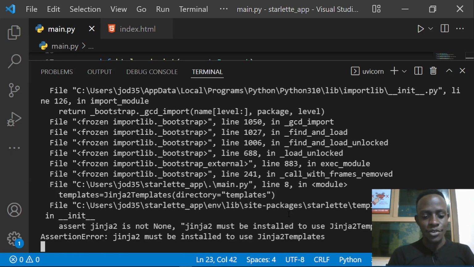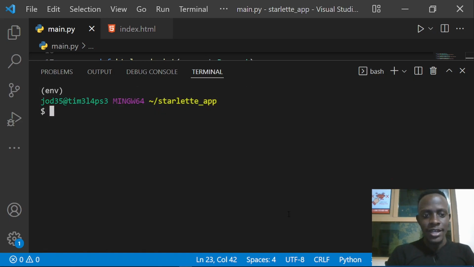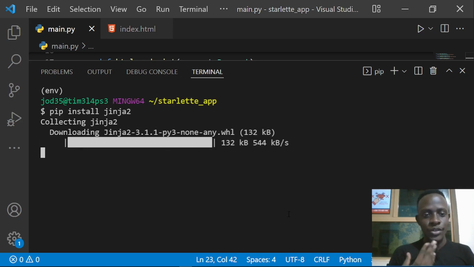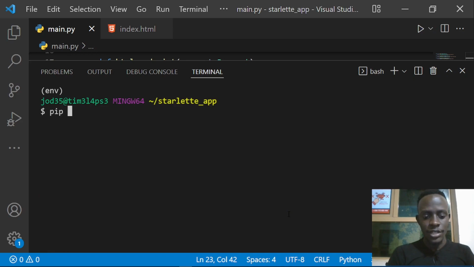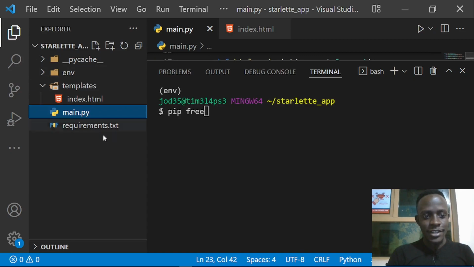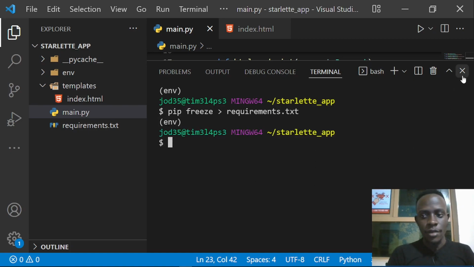Now I'm simply going to stop our server with Control C. And after stopping it, I'm going to do pip install, and then I'm going to install Jinja2. Now, right after installing Jinja2, what you shall need to do is to pip freeze it to our requirements.txt. So I'll just come and say pip freeze. Actually, let me see if I created that. It's here. So let's go ahead and pip freeze it to our requirements.txt. And that is actually going to add it to our requirements.txt.